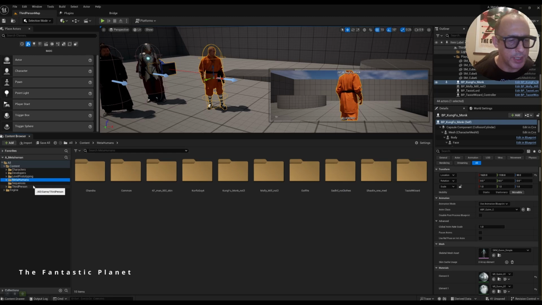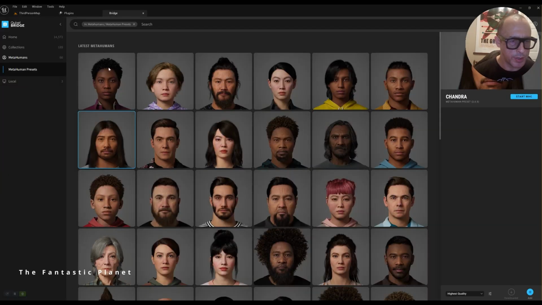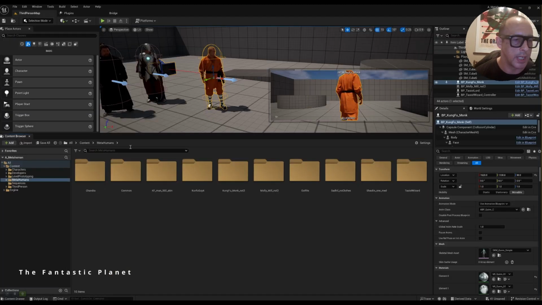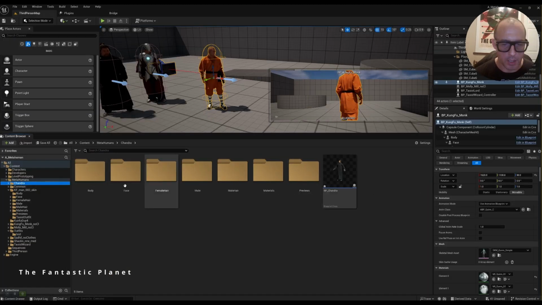So I've been playing around here. When you're working with Metahuman in Unreal, you'll go to the Bridge, you'll grab a Metahuman preset. Maybe you have your own Metahuman preset. You'll download that Metahuman preset. So I have this one already downloaded, and I can just say add, and it'll create this folder here and add all these other parts.